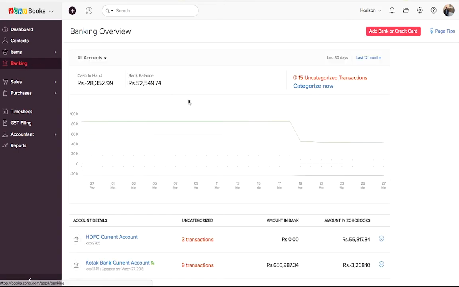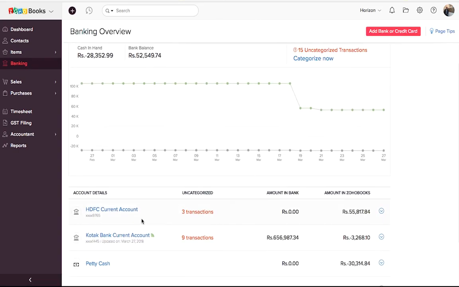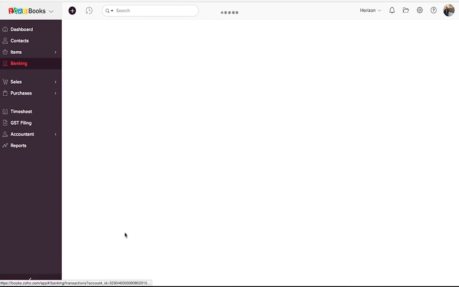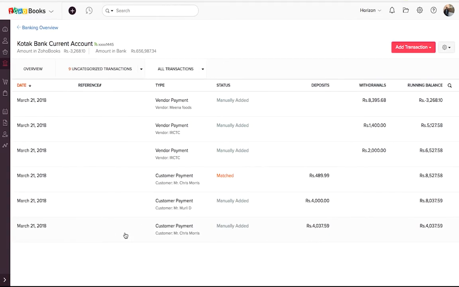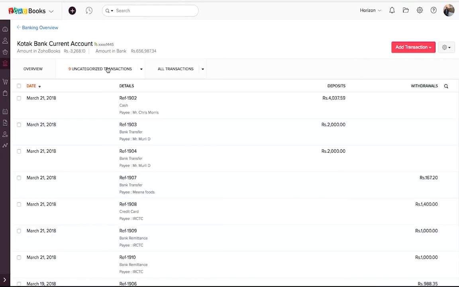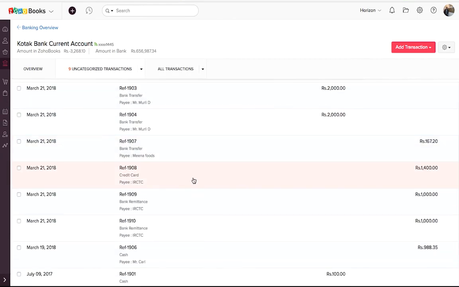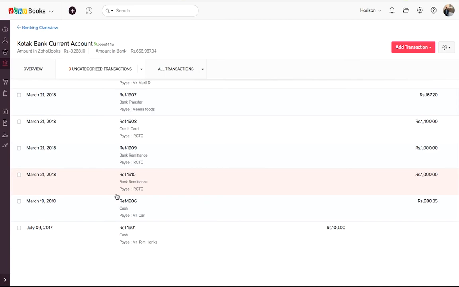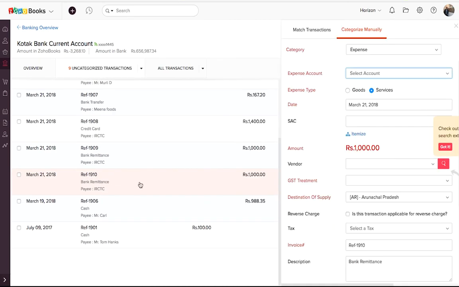Again, when I go back to the banking module, let's take Kotak Mahindra Bank. It says that it has 9 uncategorized transactions and the amount in bank and the amount in Zoho Books right now doesn't match. So when I go to Kotak Mahindra Bank, it shows me all the uncategorized transactions which I have. There are certain transactions here. When you click on any transaction, first thing first, like I said, you need to first match it. So right now there's no best match available, so it doesn't show me. Neither are there any possible matches.